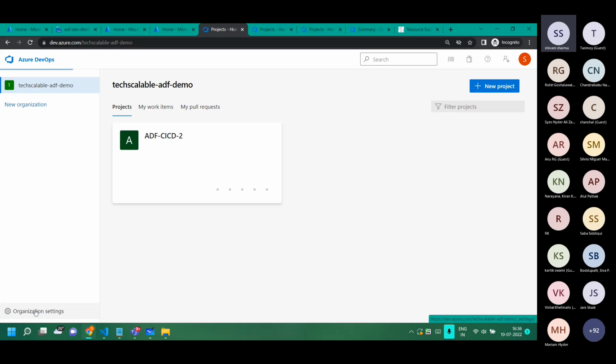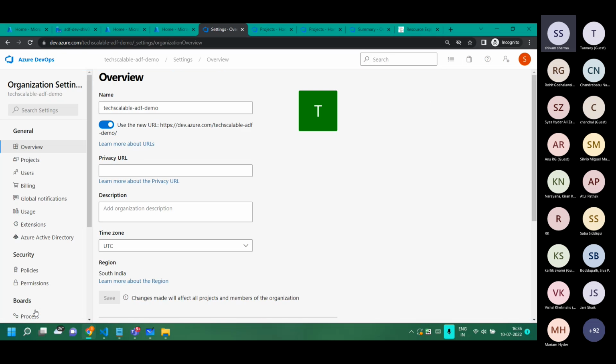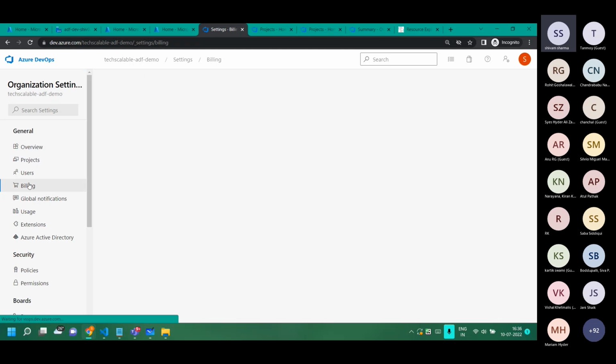Then I'll just click on the organizational settings. See, when you execute any DevOps pipeline, you basically require some location to run it on, like it can be Windows or Linux environments. We have various names for them. Sometimes we call them runners; in Azure DevOps we call them agents.